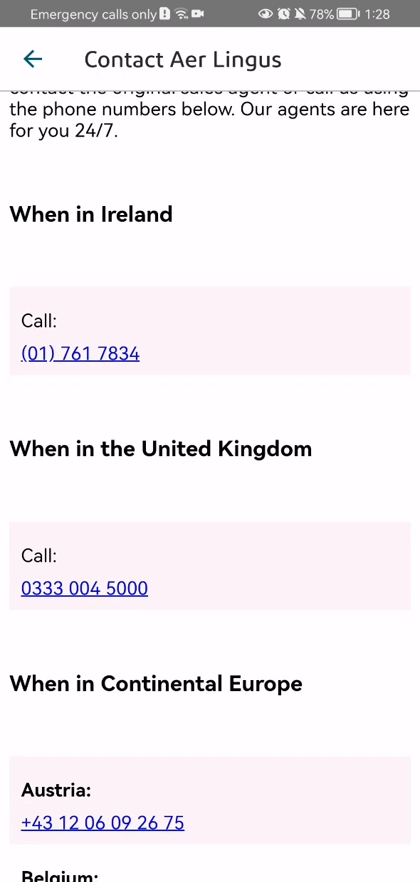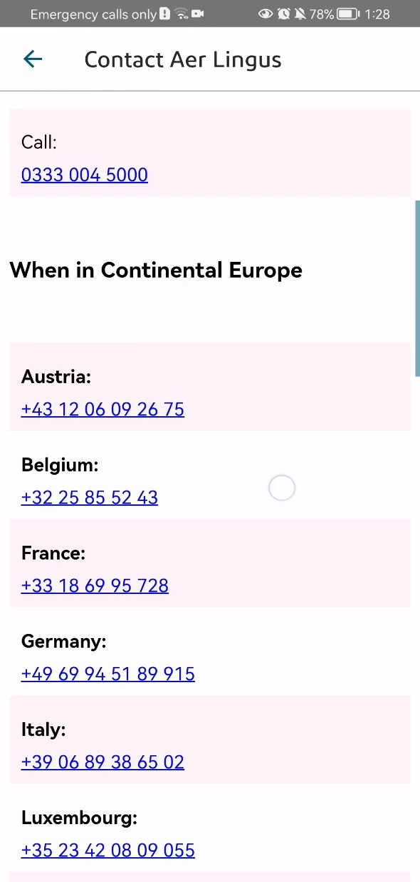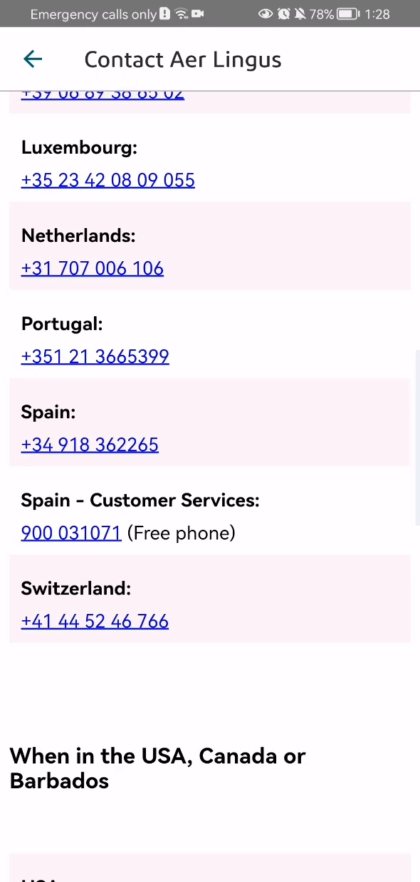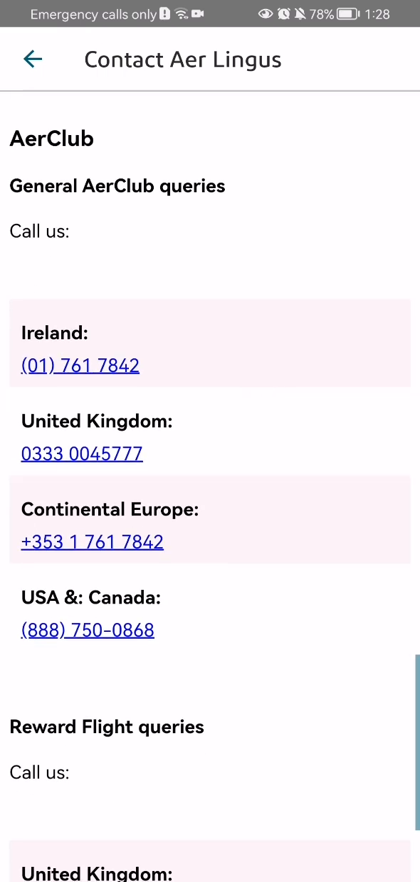So for example, if you are in Ireland, you can see the phone number presented to you, and the same thing applies to all the other countries here. United Kingdom, continental Europe, you can see the countries inside it, and all of them have their specific number basically, with which you can contact the customer service. So this is how you do it shortly.